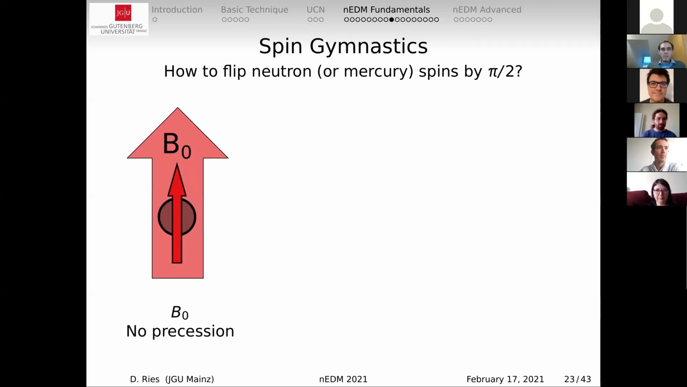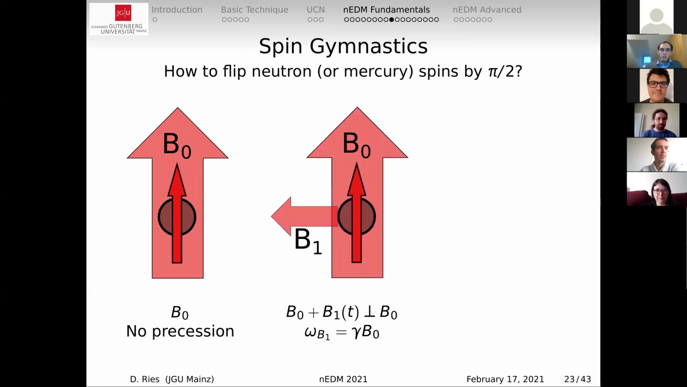Let's again start in the situation where we have a holding field B0, a static, very constant, homogeneous field, and you have the spin-aligned neutron sitting in that holding field. If it's aligned with the magnetic field, there is no precession. The neutron will just point along the field. Now, we can irradiate a second field, again using coils, and then driving the coils in such a way with electric currents that we get a time-dependent B1 field. And we can make it so that this B1 field rotates around the B0 field.